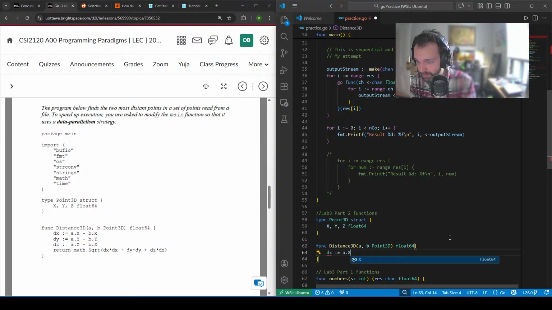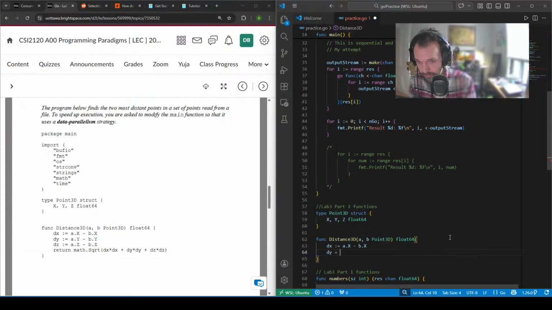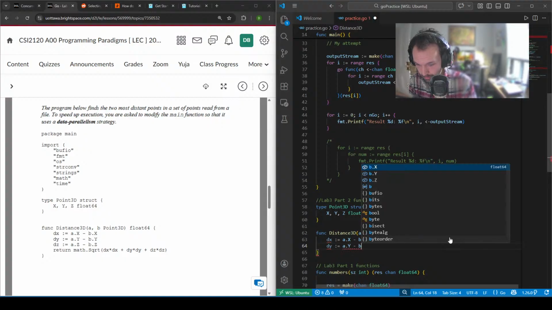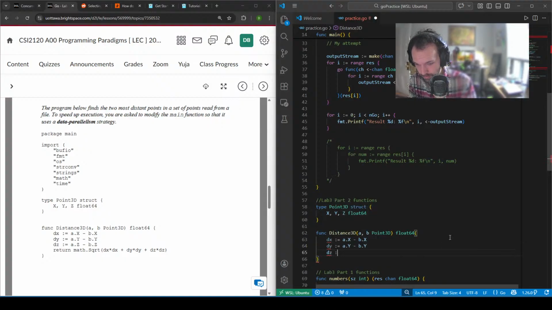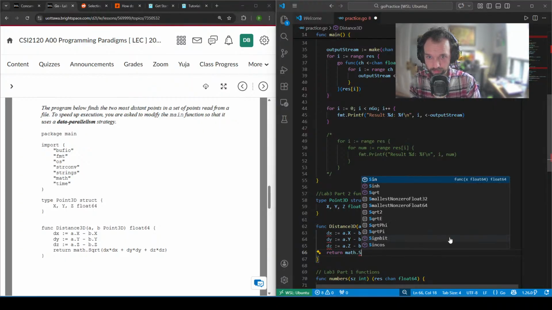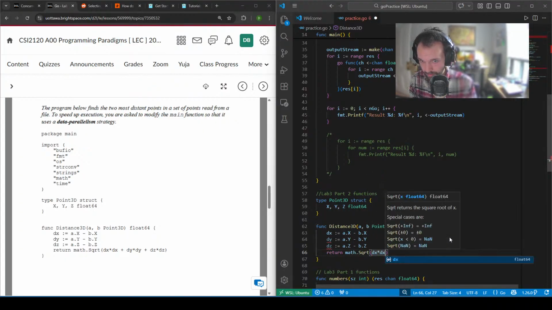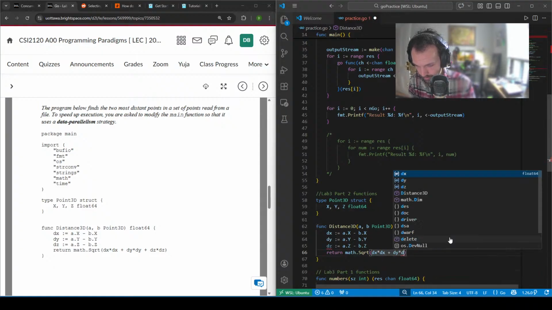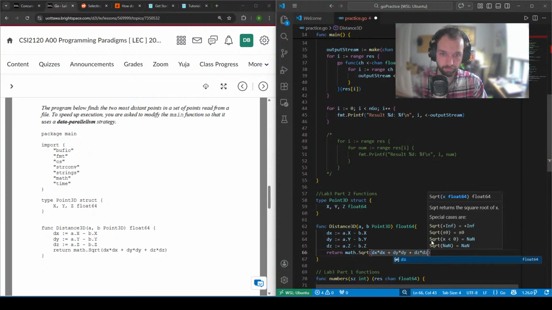A dot x minus b dot x. dy is equal to a dot y minus b dot y, and then dz is equal to a dot z minus b dot z, and return math dot square root between dx times dx plus dy times dy plus dz times dz.